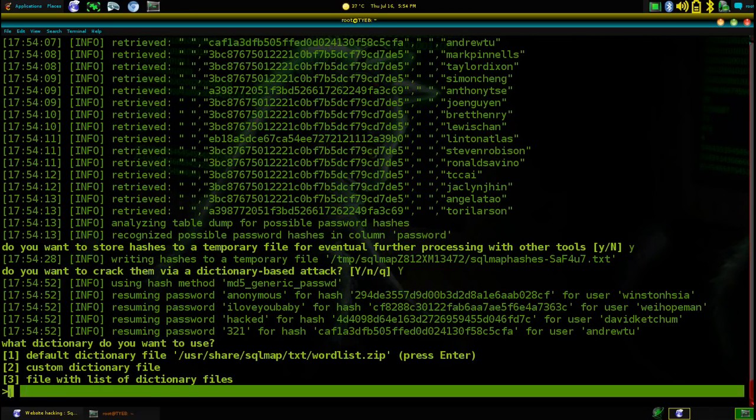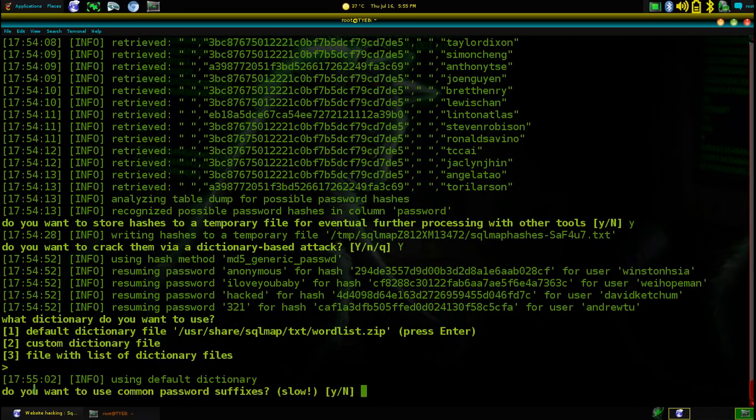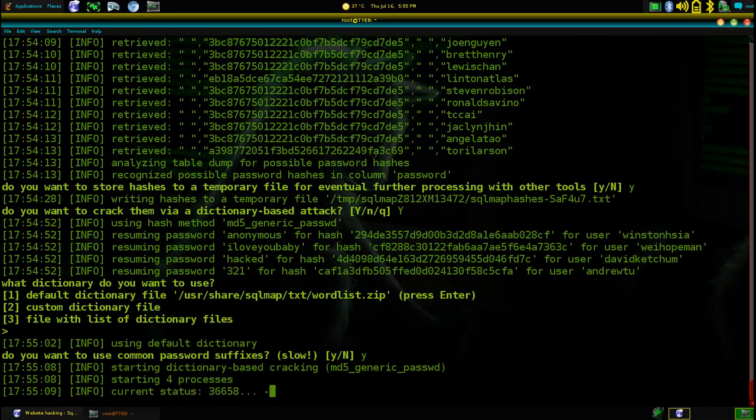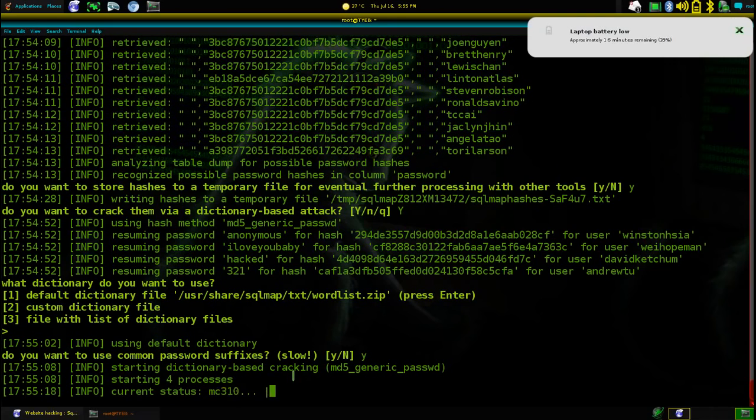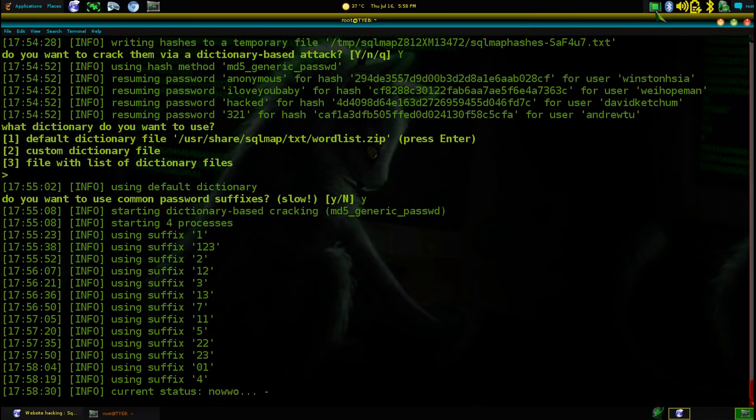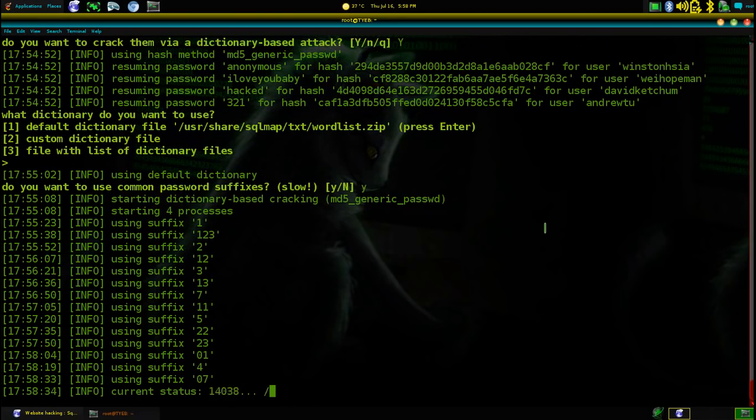Over here now you can attach a link to a file on your computer, or just simply click yes. Do you want to use common password suffixes? Yes. And as you can see, presently now it's cracking the hashes. These hashes over here, which are the passwords, it is presently cracking them. Okay, as you can see, it's still cracking the password, but I'm going to cancel it because it's taking much time.